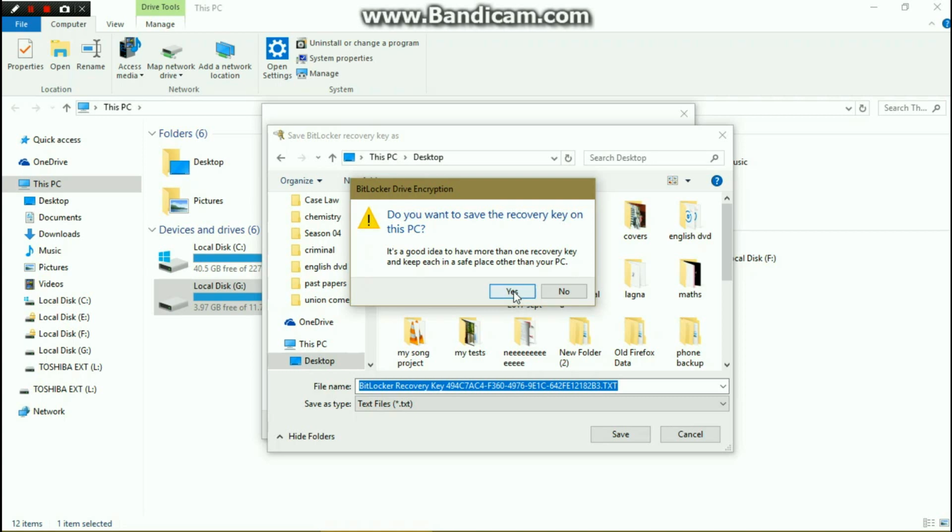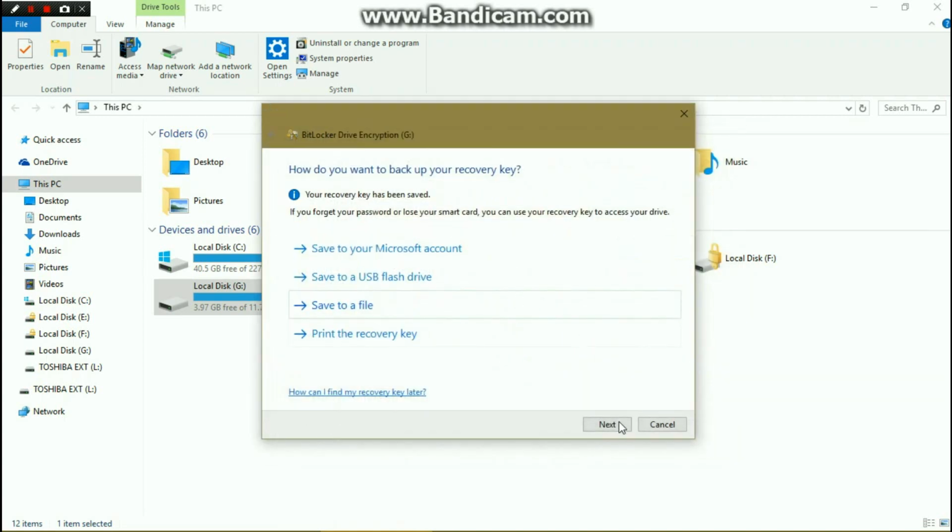the reason for saying that is if any other person gets to this computer and he gets that key, then he can easily unlock. But it is up to you. If you really remember this, you can even delete it, you can hide it, or whatever you like. So I'm just going to save it here, and you can say yes and then click next.